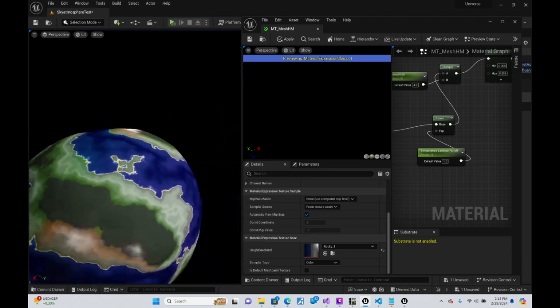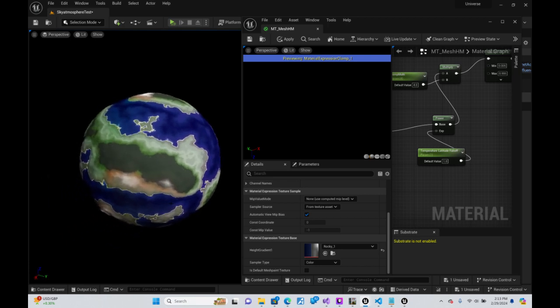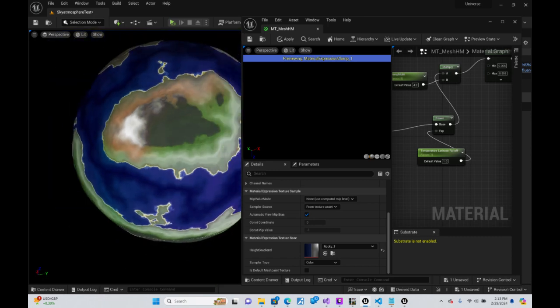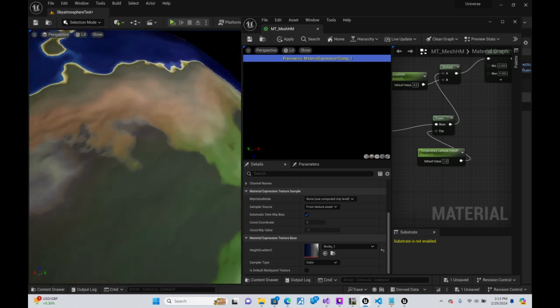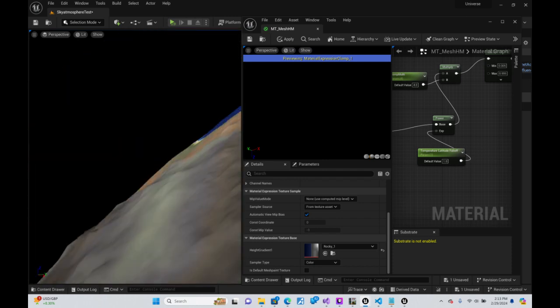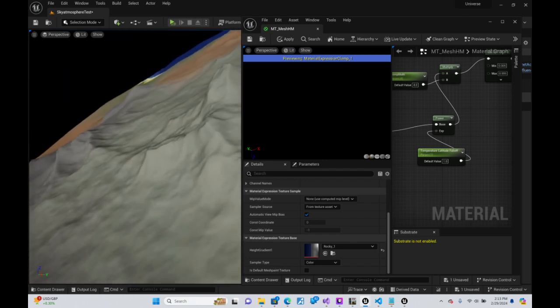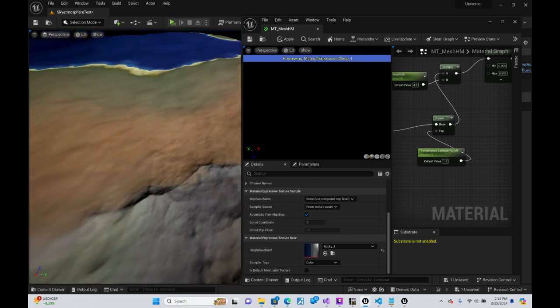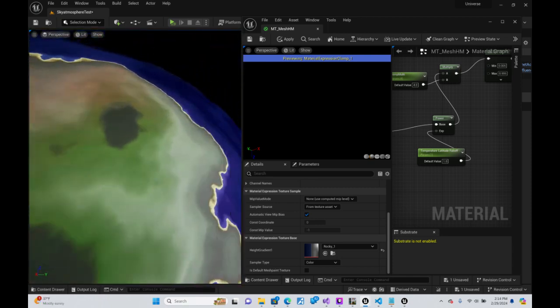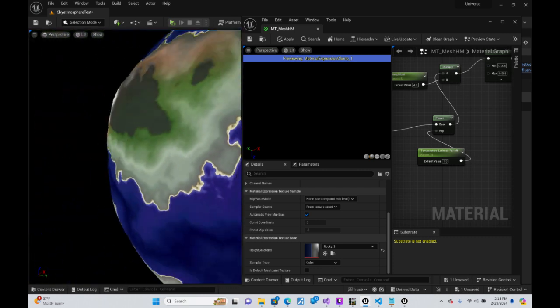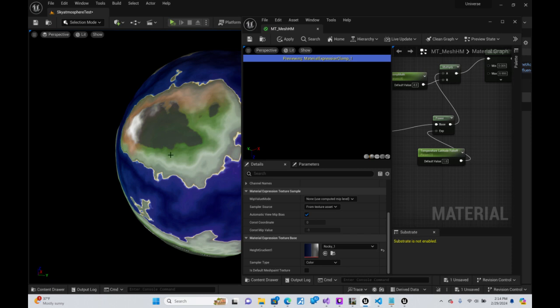But we got some biome stuff going on. I'm interested also in PCG based on the underlying color of the vertex that we want to generate an object on, like using different colors for different things, right? So I am interested in that.